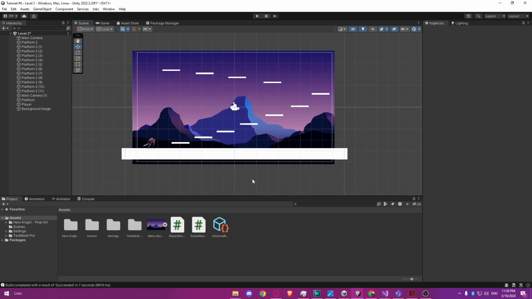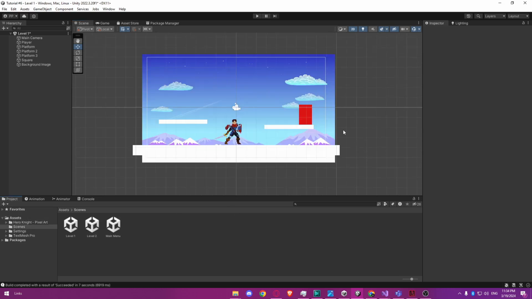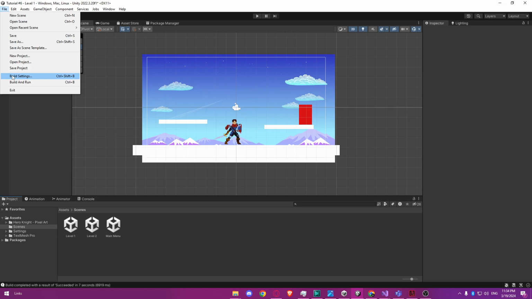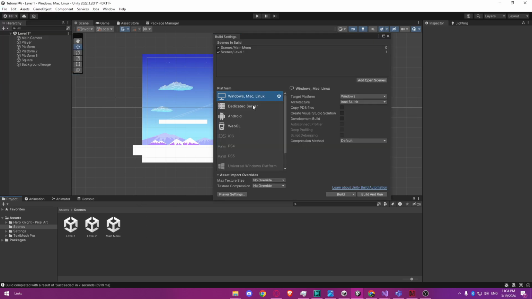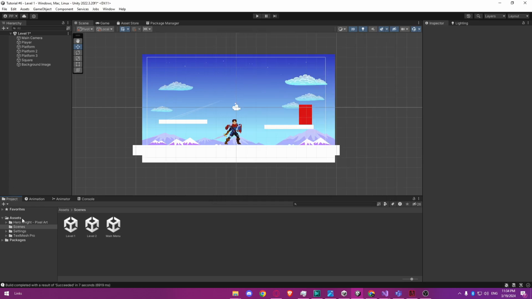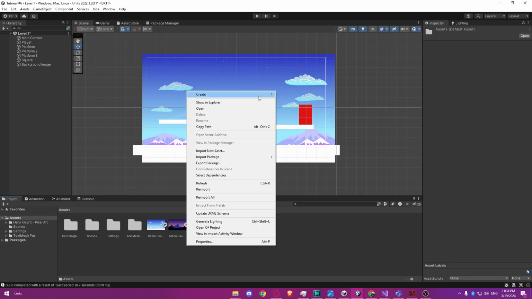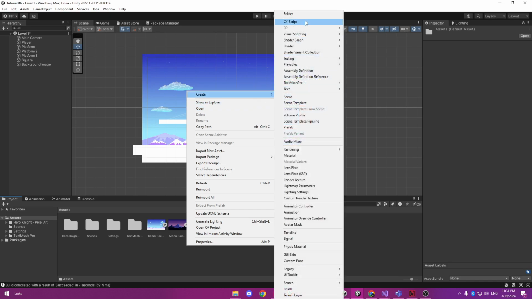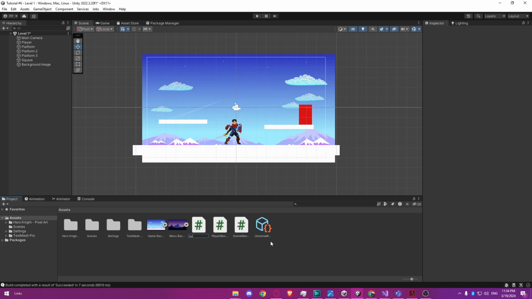Now let's create a script for switching scenes from level 1 to level 2. But first, let's set up the scene for level 2 first. So let's go to the build settings. Then let's just drag the level 2. And now let's create a script. Let's name it SwitchScene.